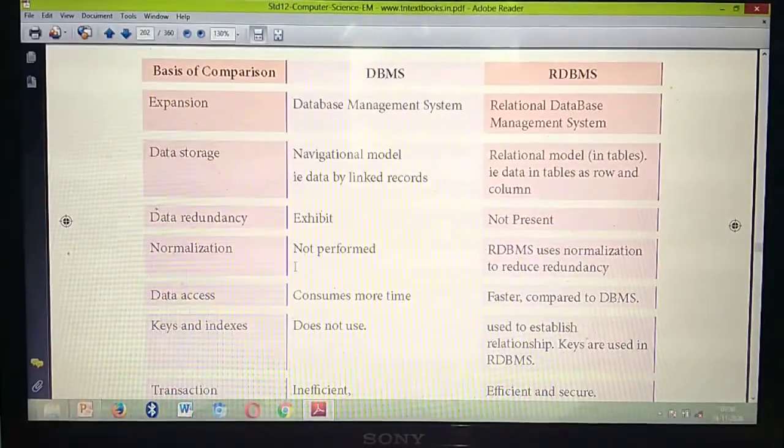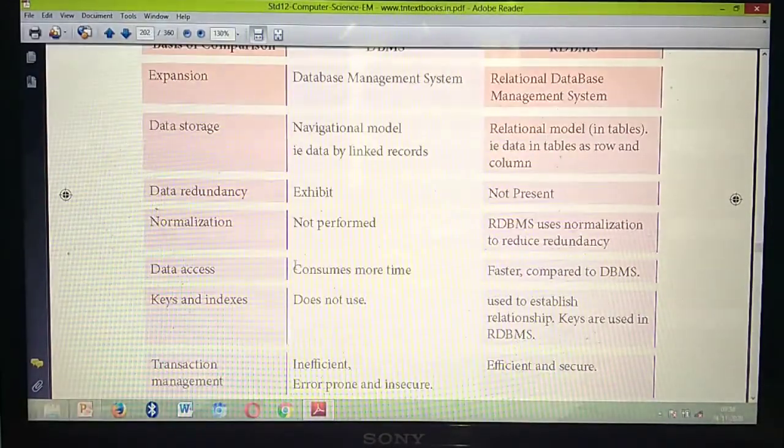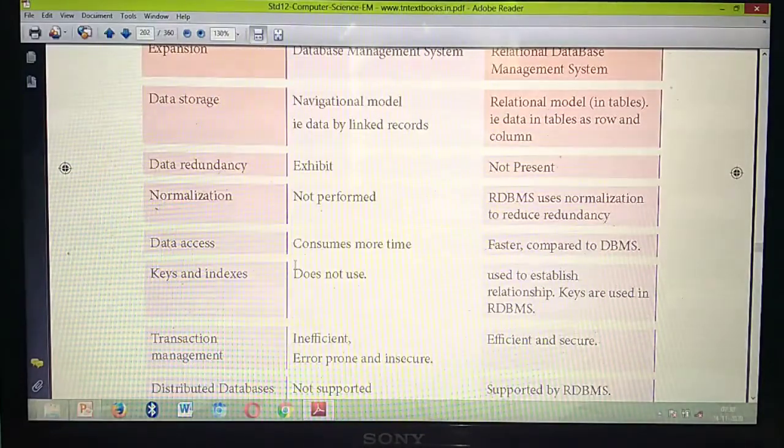Next, keys and indexes. In DBMS we are not using keys and indexes. But in RDBMS you are using them. In the relational model you have studied, are you remembering? In tables, some entities you denote as keys. Then you can identify particular things using the keys as indices. So in RDBMS you are using keys.